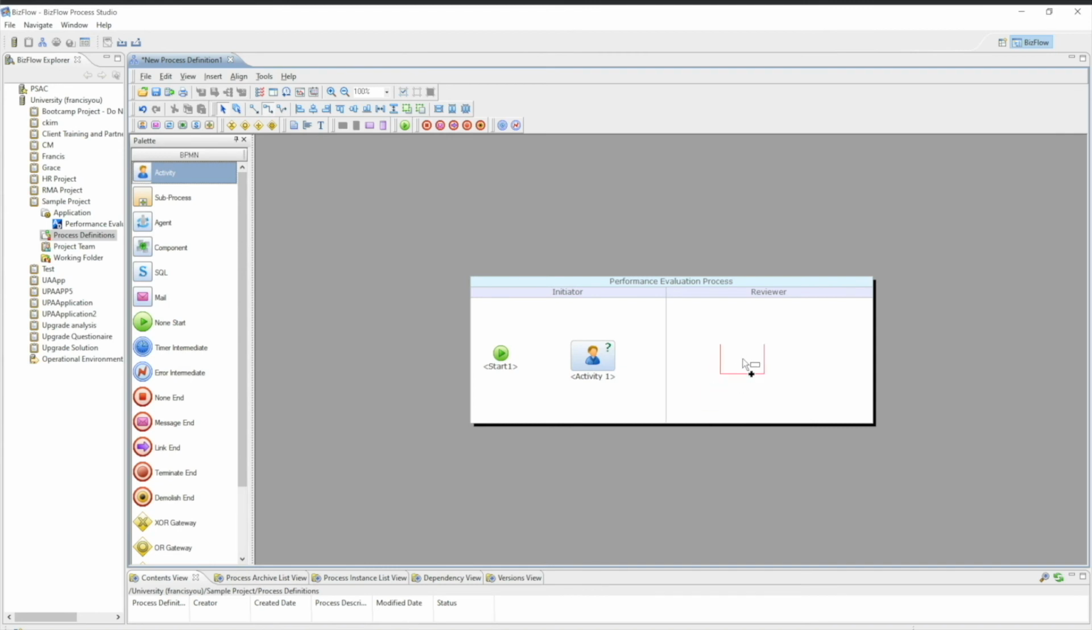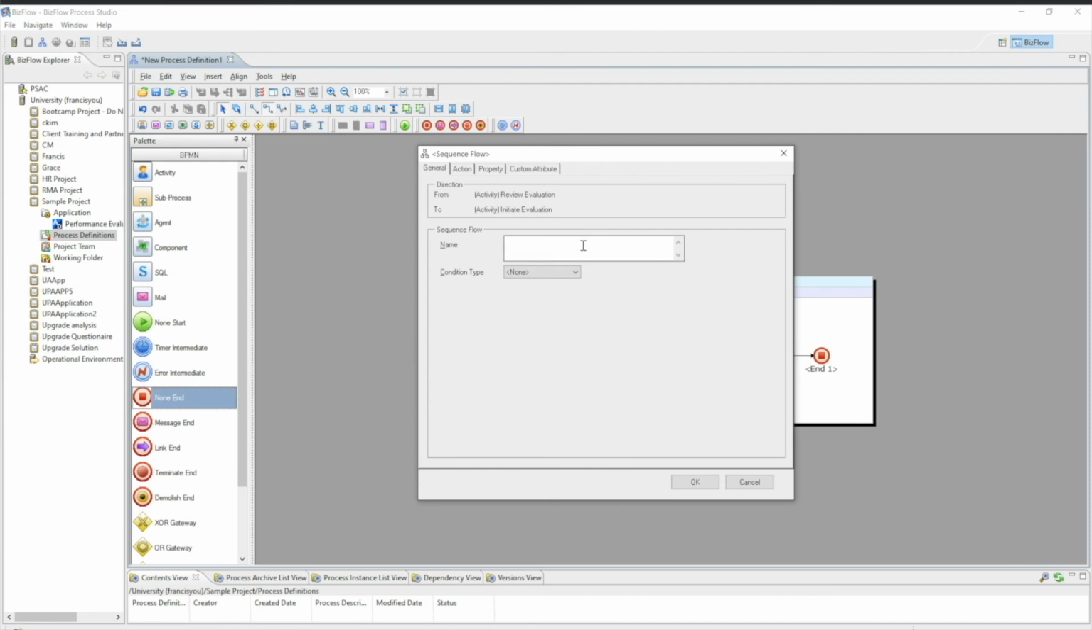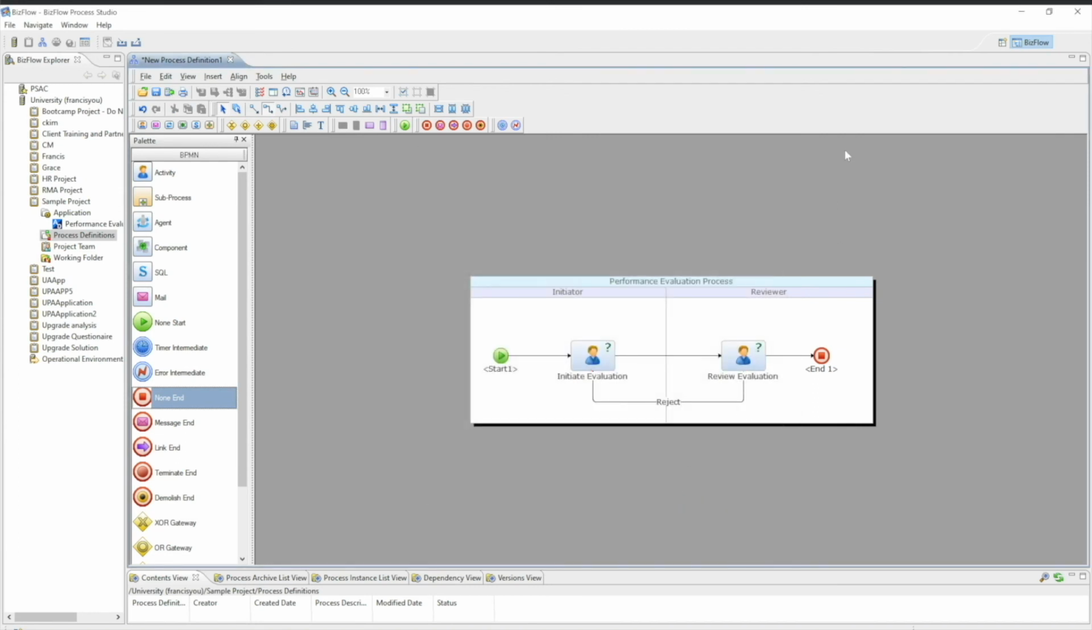Here we define the start action, activities for both initiator and reviewers, and an end action. Connect the shapes by mousing over them and dragging over arrows to their corresponding shapes to design your desired process flow. You can also name your activities and flows as needed. Here, we change activity 1 as Initiate Evaluation and activity 2 as Review Evaluation. We also define the sequence flow going from the reviewer to the initiator as a reject response.